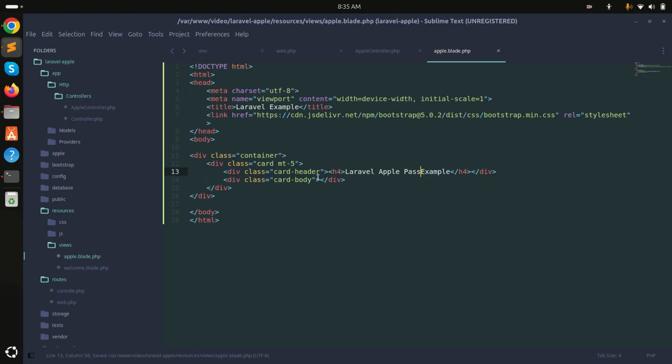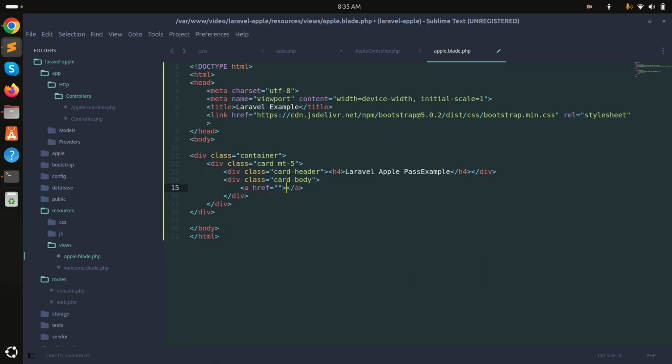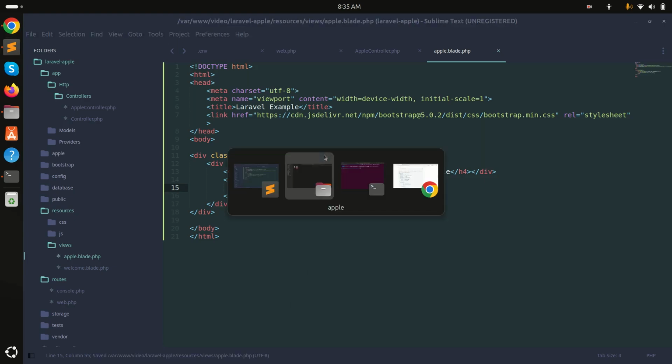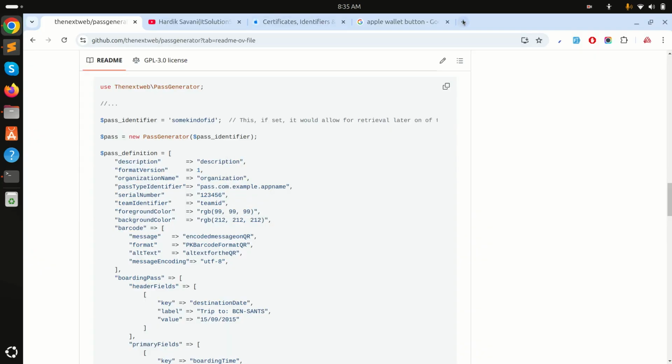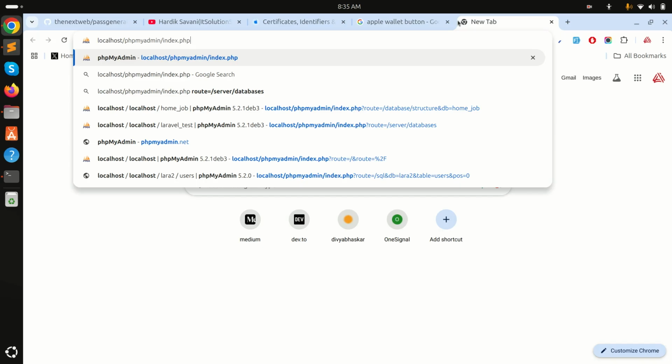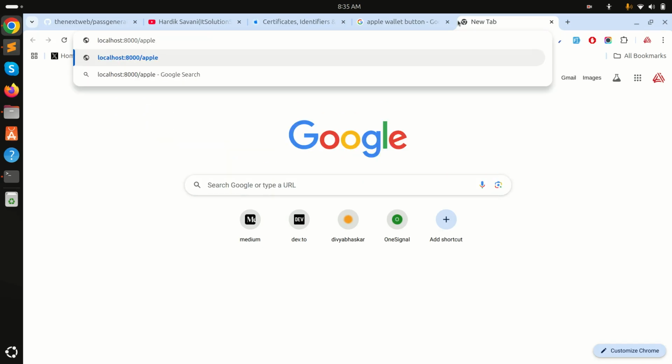Simply save it, and here I will take one button. Simply with the a tag, and I will make it class btn, and simply like Add to Apple Wallet, simply save it. Now let me run this project. So I will say php artisan serve. Now let me go here, and let me go to apple, and hit enter.